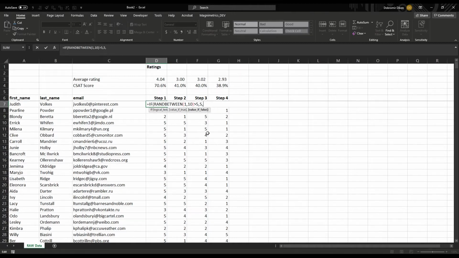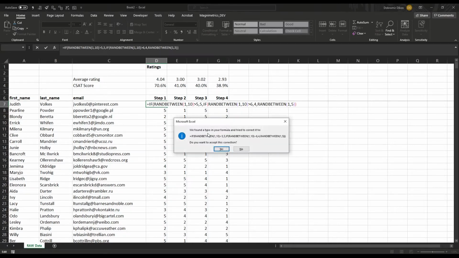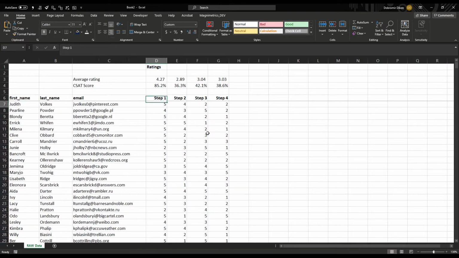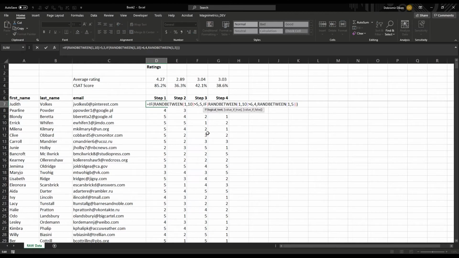Otherwise, I'm just gonna do if RANDBETWEEN 1 and 10 is above, let's say, 6, so a 40% chance, give me a 4. Otherwise, give me RANDBETWEEN 1 and 5. Okay, let's see if we copy that down. We're now at 85%, which is pretty high. So what I can do here is just make sure that this is 7. And let's try bringing this up to 6. So we're decreasing the cases where it's going to be stuck with 5 or 4.